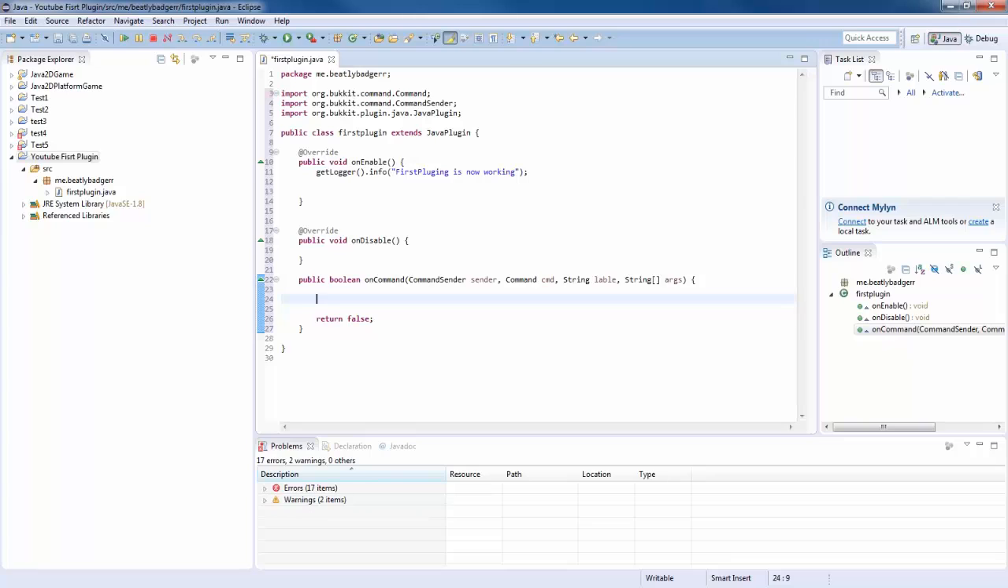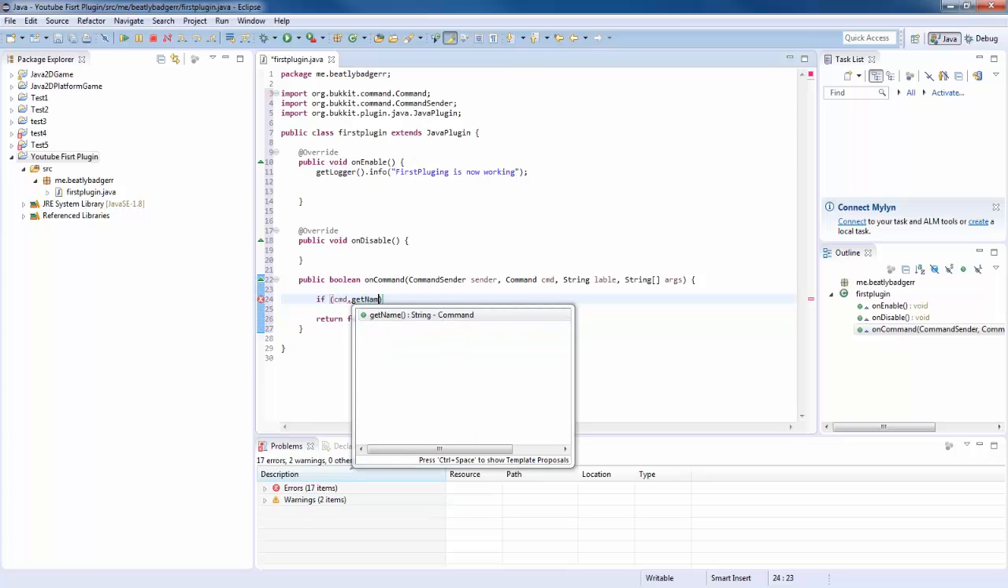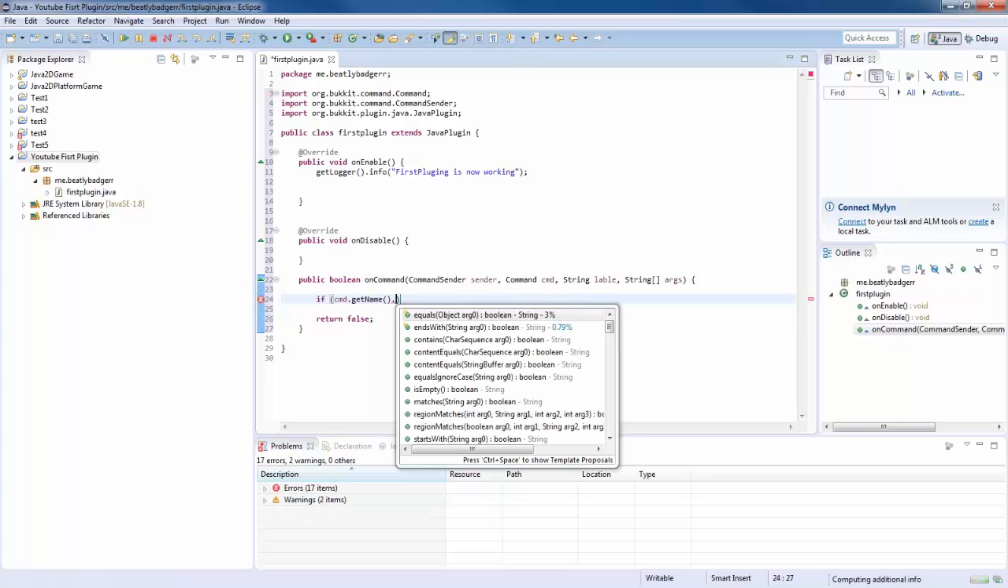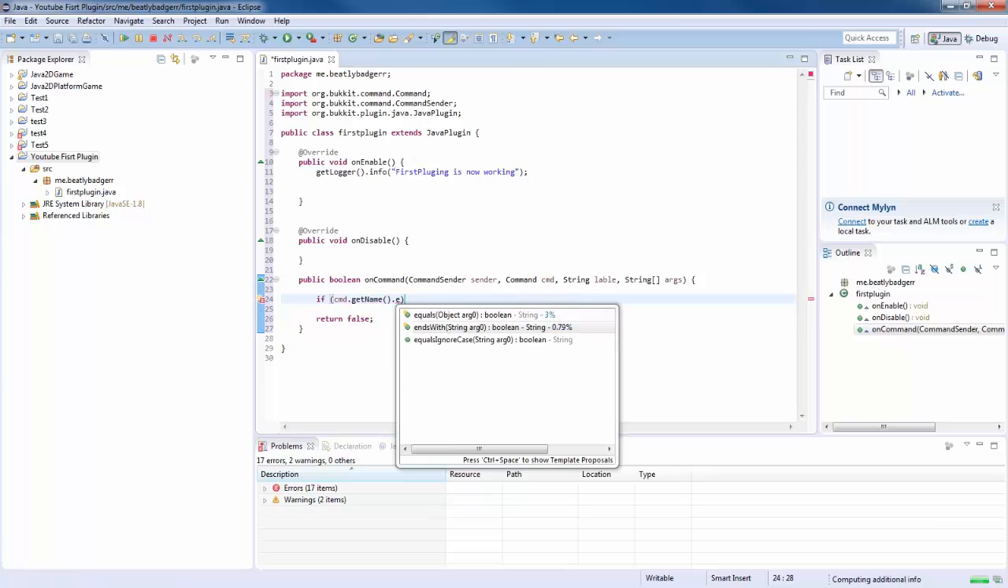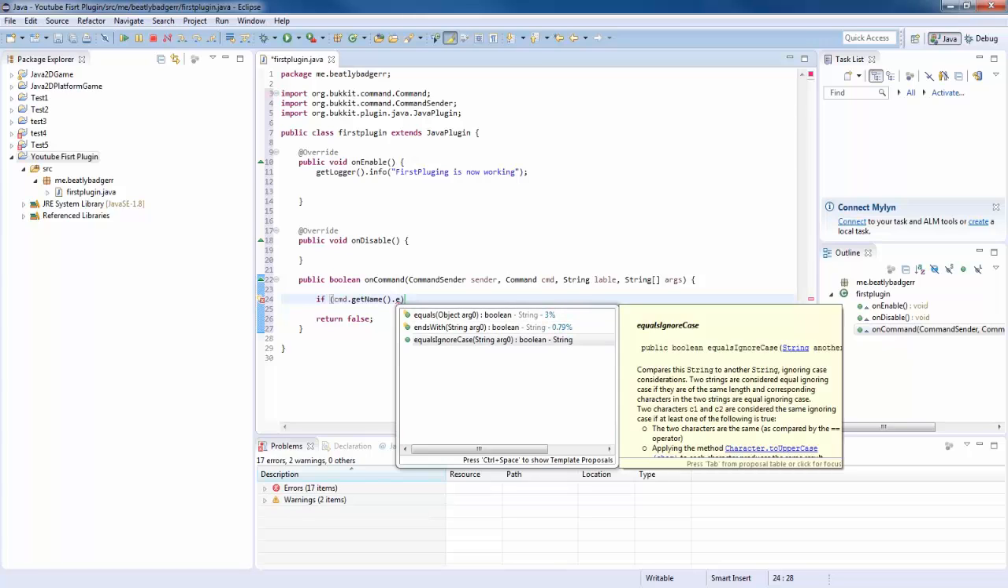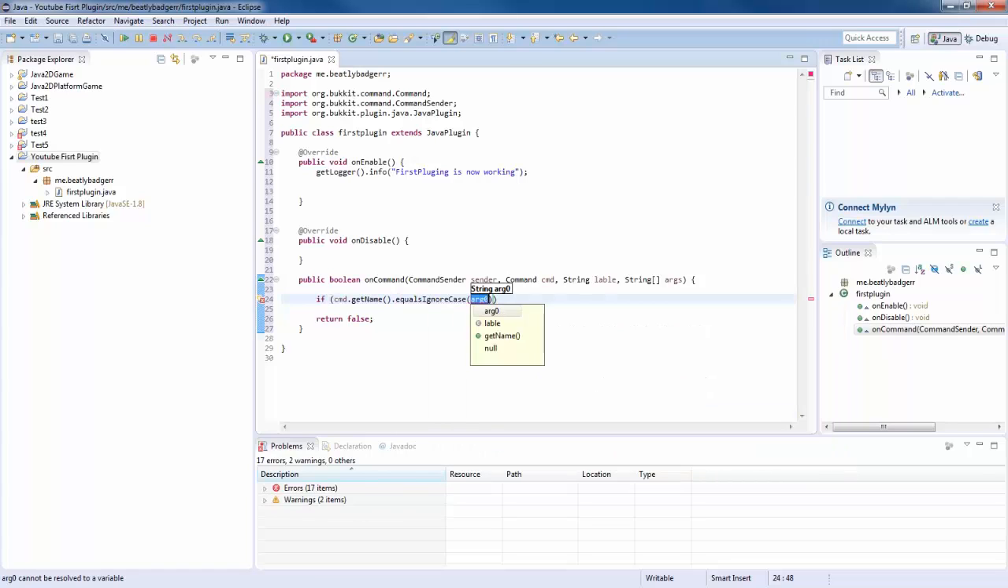So now we need to set the command up. So now we're going to do if cmd.getName().equals. Now you see here, as I'm explaining, I've been given a chance of putting these different types of stuff, because it's trying to guess what my next bit of code is going to be. And what I'm going to use is equalsIgnoreCase. So I press enter, and it gives me that. So that was actually my next part of code.